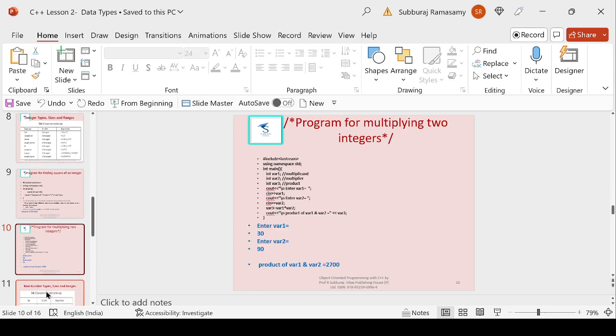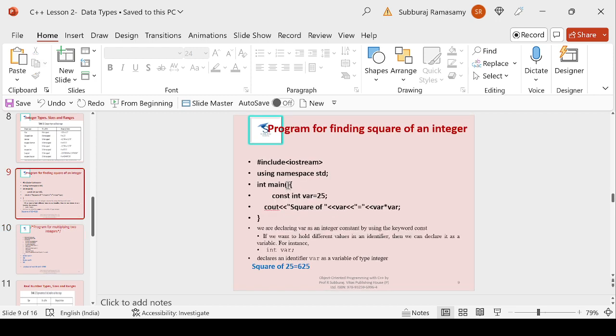Let us take one more example using integers. You have the iostream header to be included, and you have to use namespace std. In the main function, int var1 is the multiplicand, int var2 is the multiplier. I am declaring var1, var2, and var3 for the product.